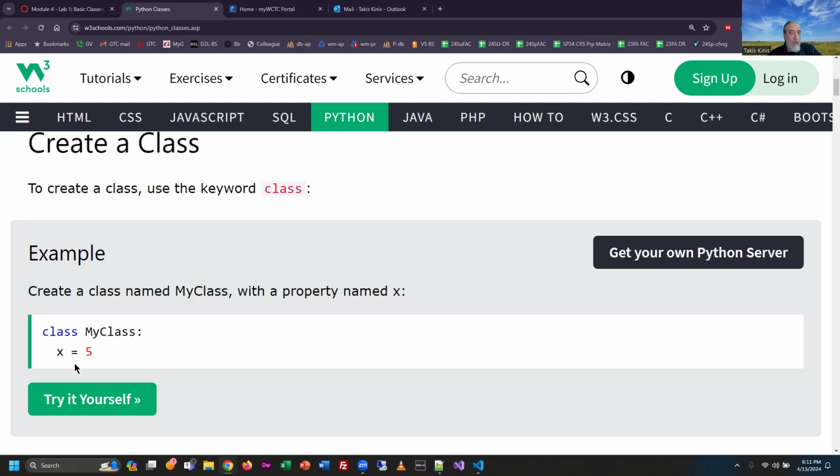In reality, when a variable is inside of a class, we actually call it a property, and I think of it often as a data field. This terminology for me comes more from Java. So we'll have basically variables that are embedded into a class that give the class its properties.